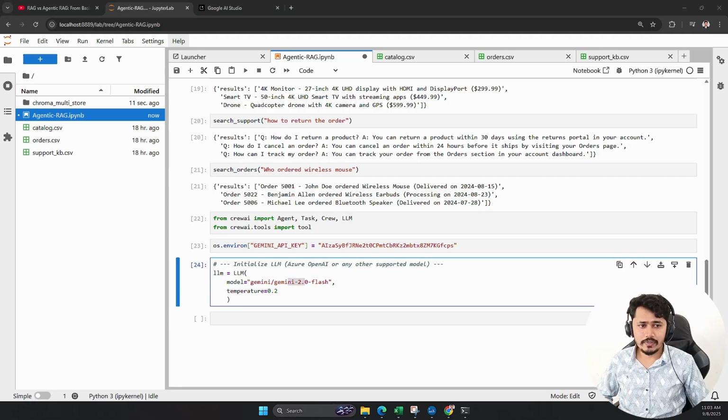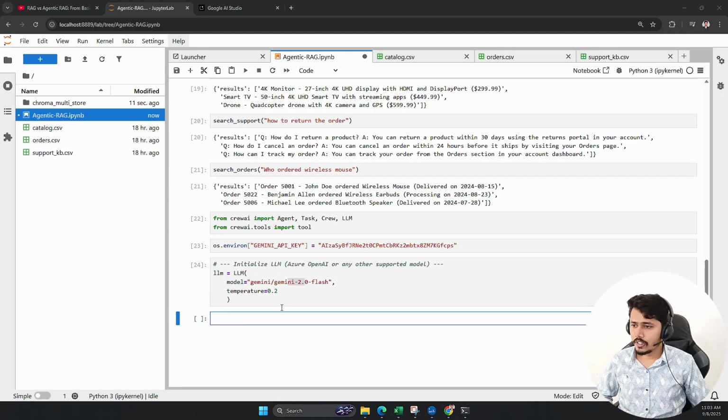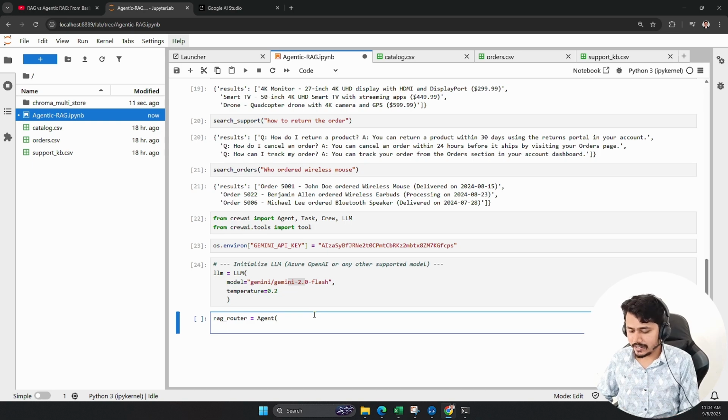Now let's go ahead and quickly create the router agent. To create the agent, let's give the name as rag_router, and then we can use the Agent class that is available from CrewAI, and into that we can pass a few details. First of all, we need to pass the role.